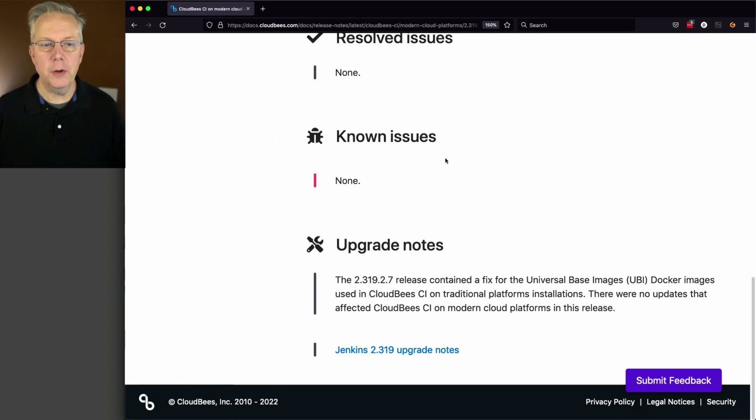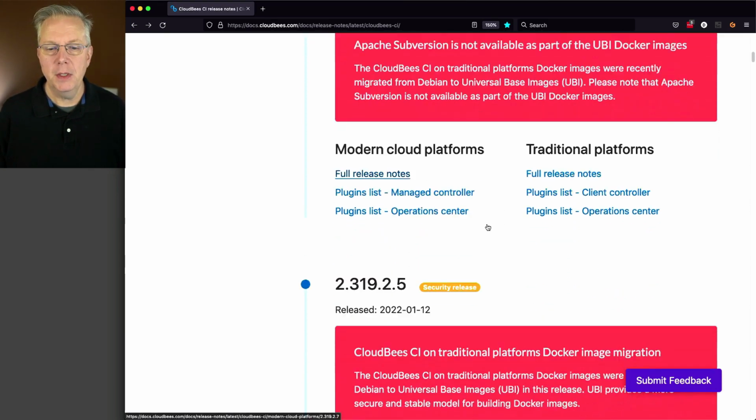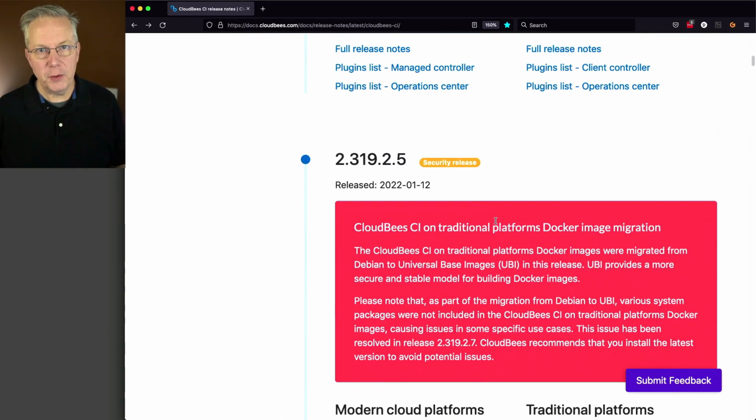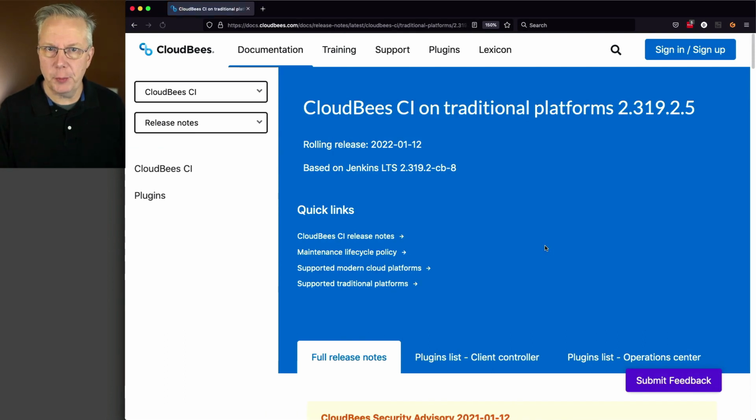So let's go back over and go down to the 0.5 release because that is where all of the other changes happened. So we'll scroll down to 0.5. First off, you'll notice that this was a security release. We'll go through the traditional platforms first, and then we'll go over to the modern cloud platforms, and we will call out the different items there that aren't included in traditional.